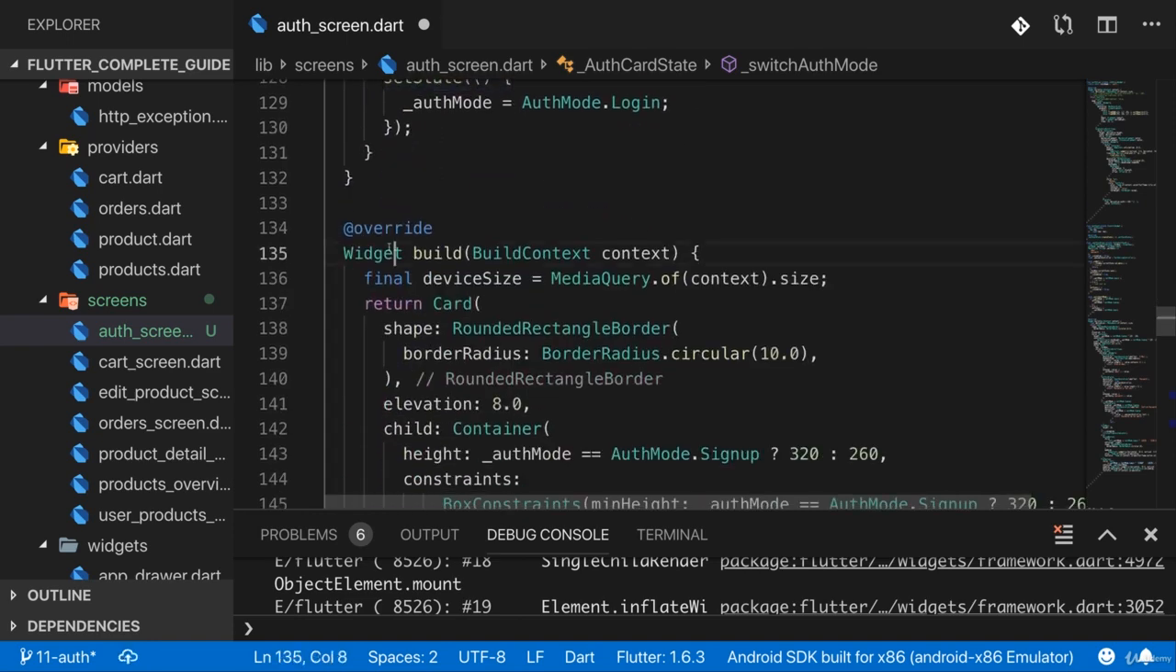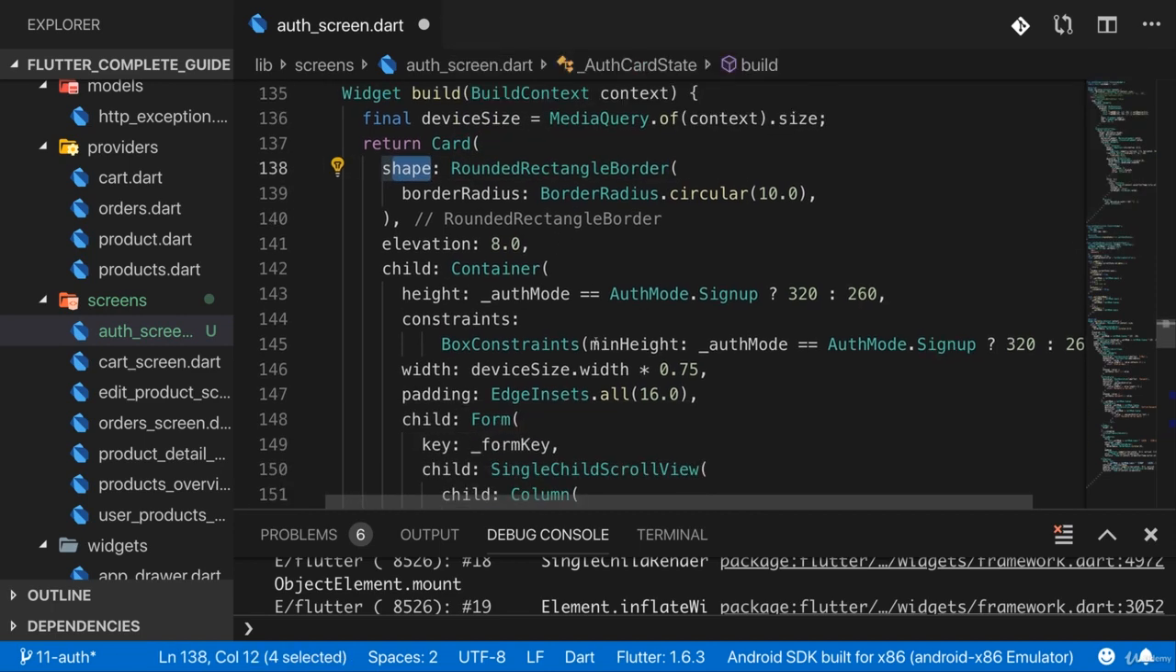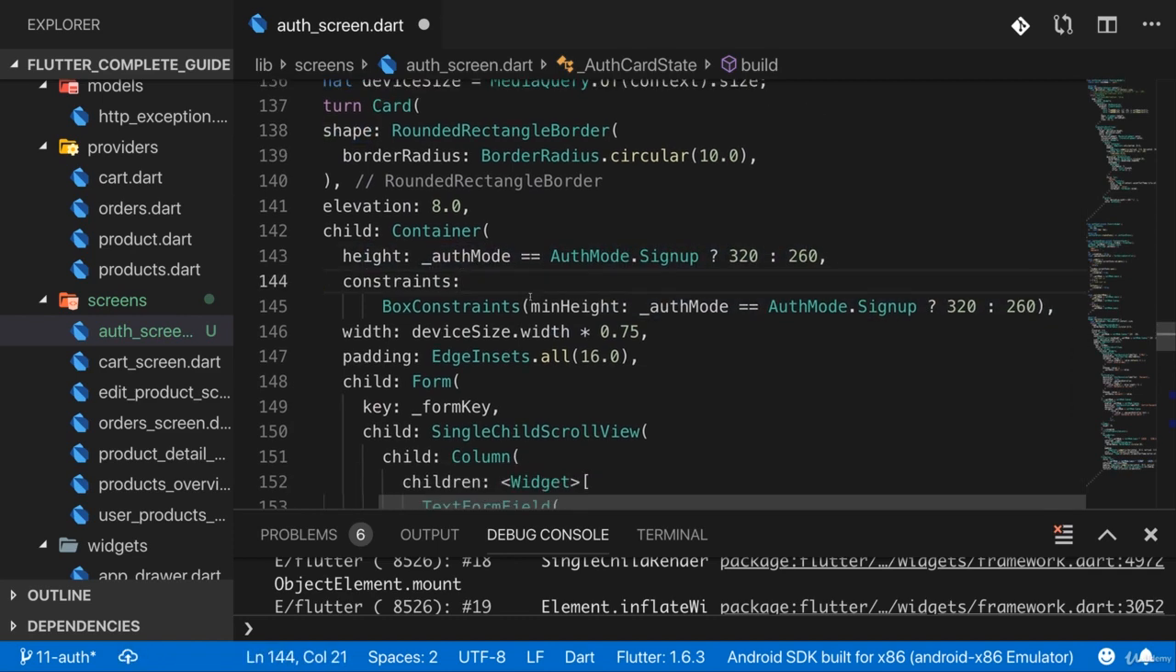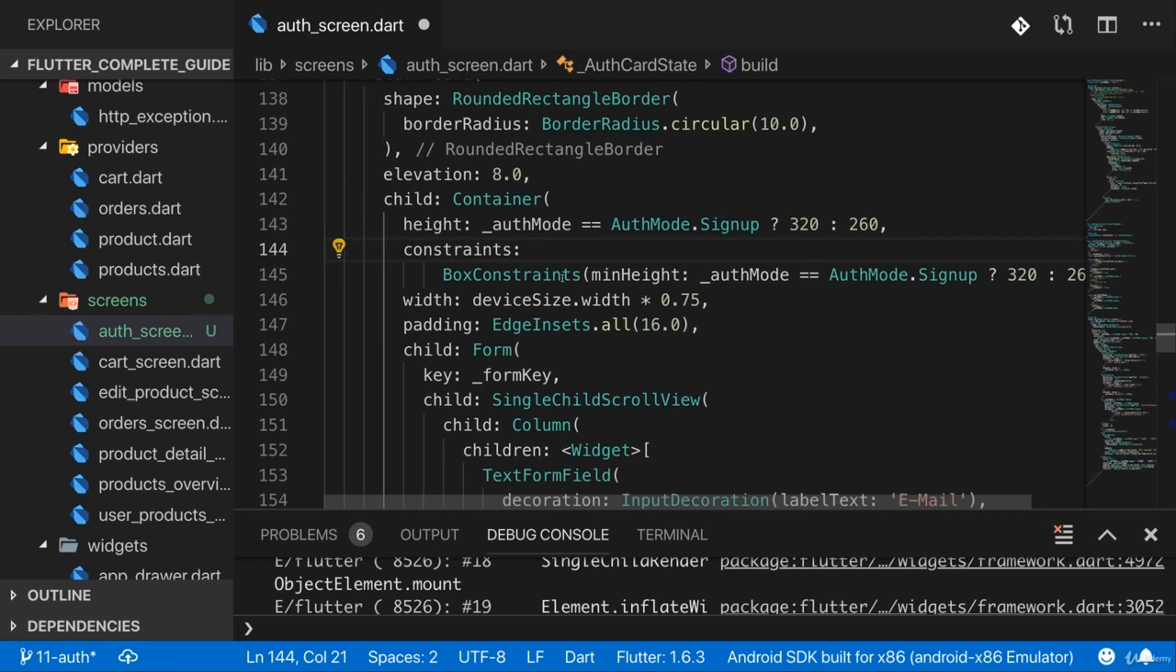And if we go down further, we have the build method. There, again, I get the device size. Below that, I have the card with rounded borders with the built-in RoundedRectangleBorder class, which I use here as a value for the shape. Then the container here, with some height assigned to the container. The height depends on the auth mode because I have to increase the container in height if we also render an extra confirm password field.